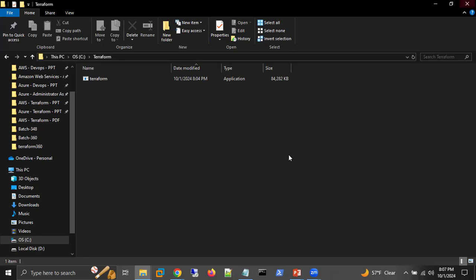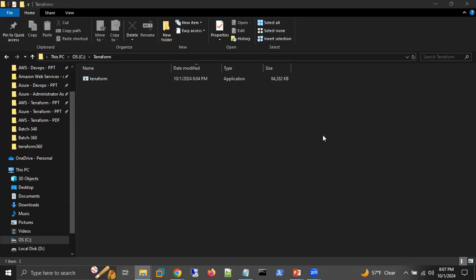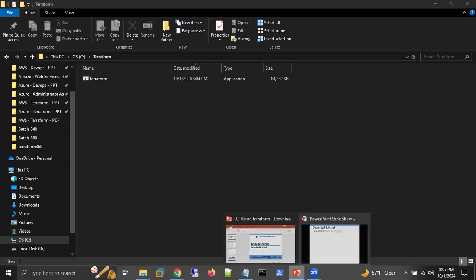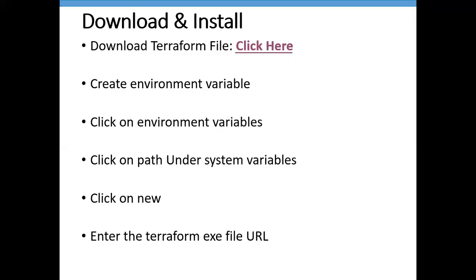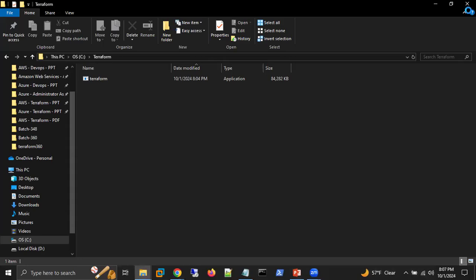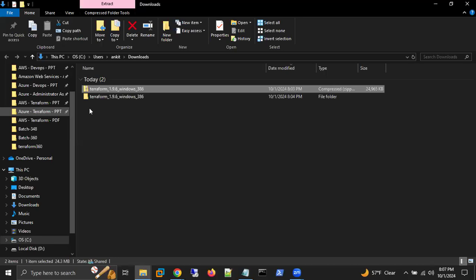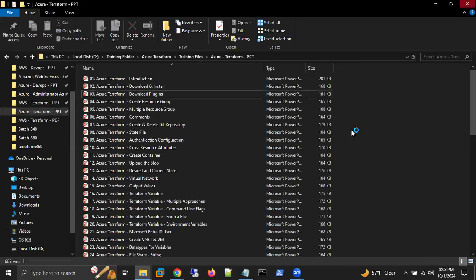The next step is we have to download the Terraform AWS plugins. Sorry, not AWS, Azure Terraform plugins on my laptop. I want to download the Terraform plugins. How to download the Terraform plugins? That's the next step we are going to learn. But before moving forward, does anyone want to ask any question about the steps which I have shown you? Please let me know.